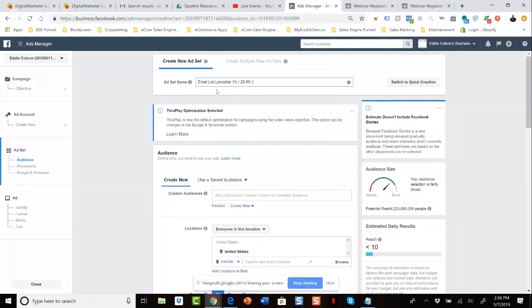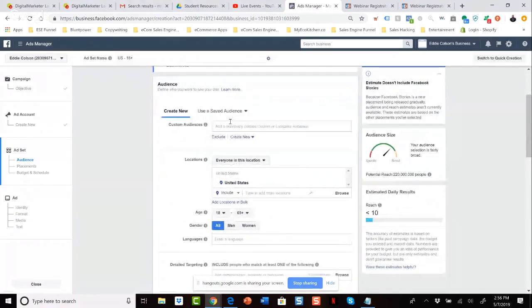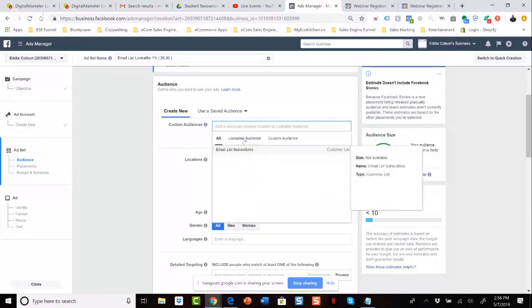And you're going to be marketing USA wide, so location isn't really relevant. And there, that is your ad set name. Now you know exactly what it's targeting. When it comes to your audience, I want to do a lookalike.